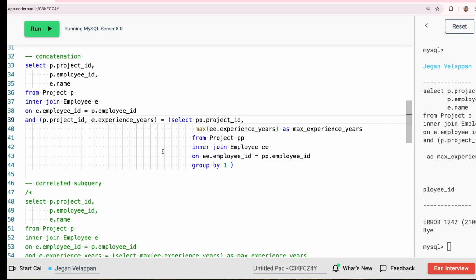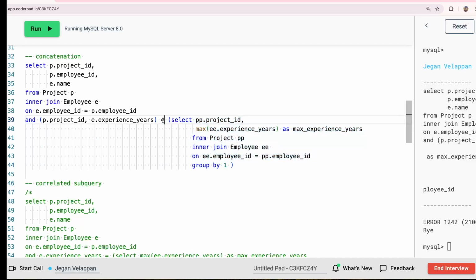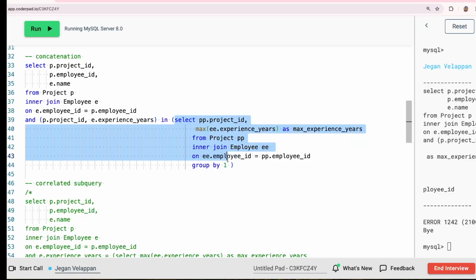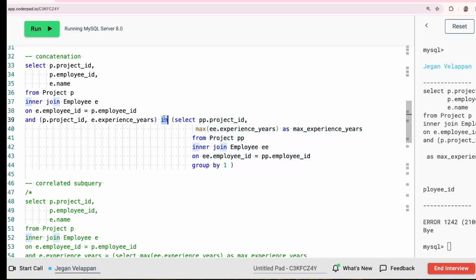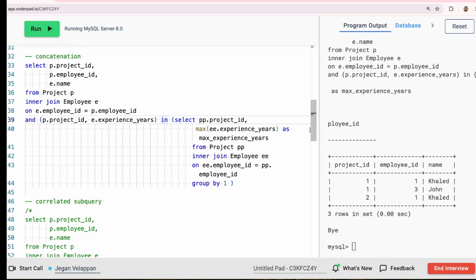So here, equal to, right? It's equal to, and this is going to give for every project ID one record. So the equal to is going to throw an error. So it's an IN clause. So this will create the two records, right? Every project ID gets the maximum experience. So two records, if you say equal to, so one equal to two records, which is going to throw an error. So you put the IN clause. Now if you run it, you get the expected result.